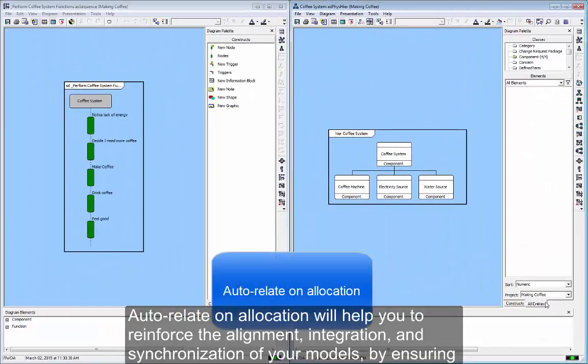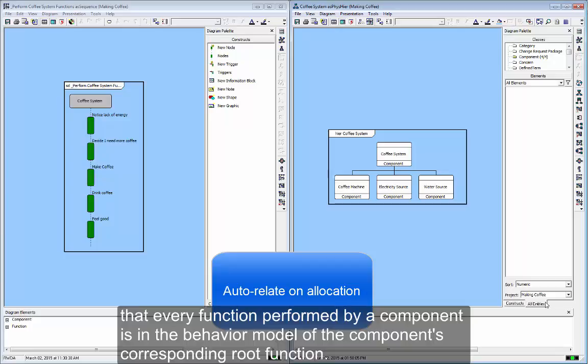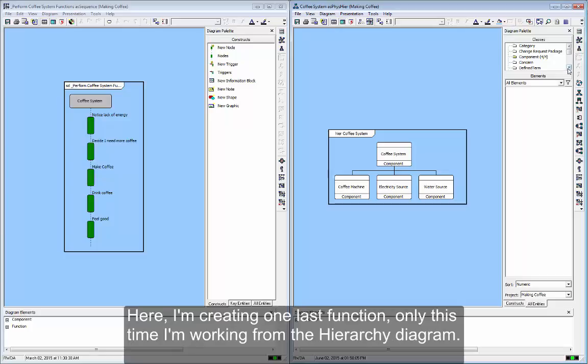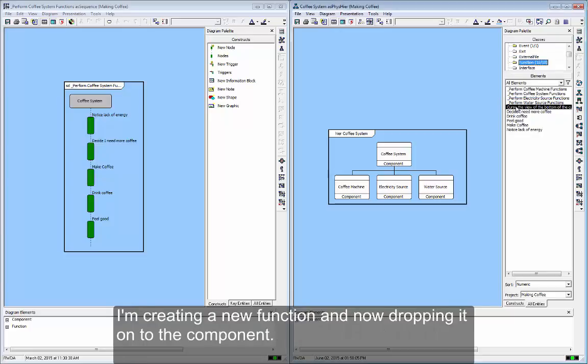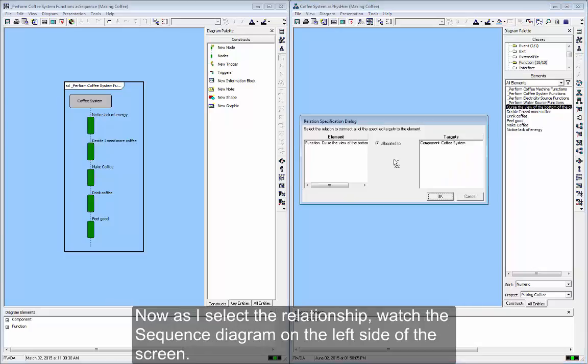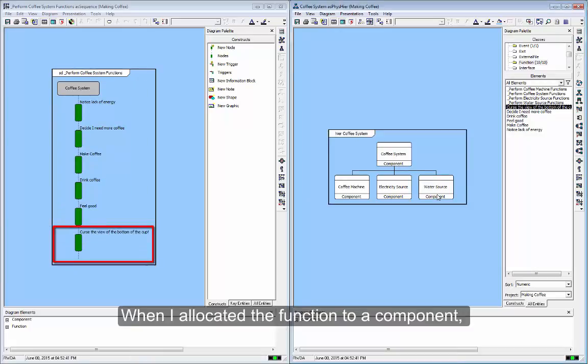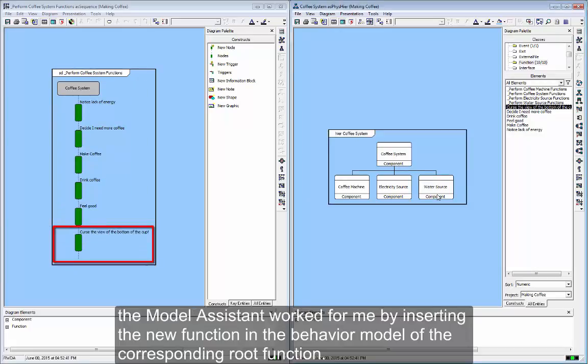Auto-Relate on allocation will help you to reinforce the alignment, integration, and synchronization of your models by ensuring that every function performed by a component is in the behavior model of the component's corresponding root function. Here, I'm creating one last function, only this time I'm working from the hierarchy diagram. I'm creating a new function and now dropping it on the component. Now, as I select the relationship, watch the sequence diagram on the left side of the screen. When I allocated the function to a component, the model assistant worked for me by inserting the new function in the behavior model of the corresponding root function.